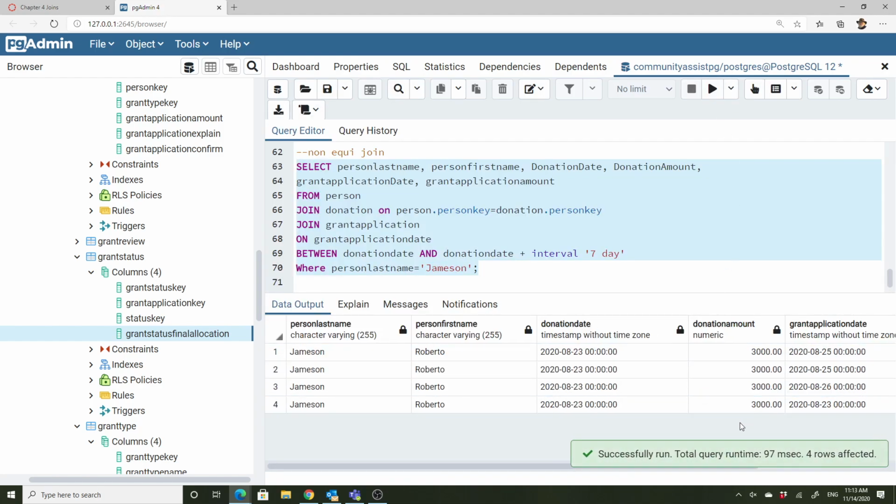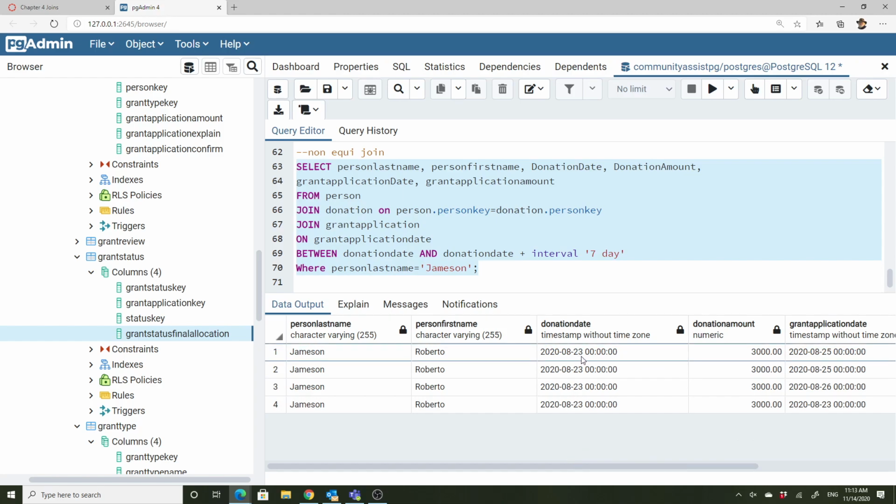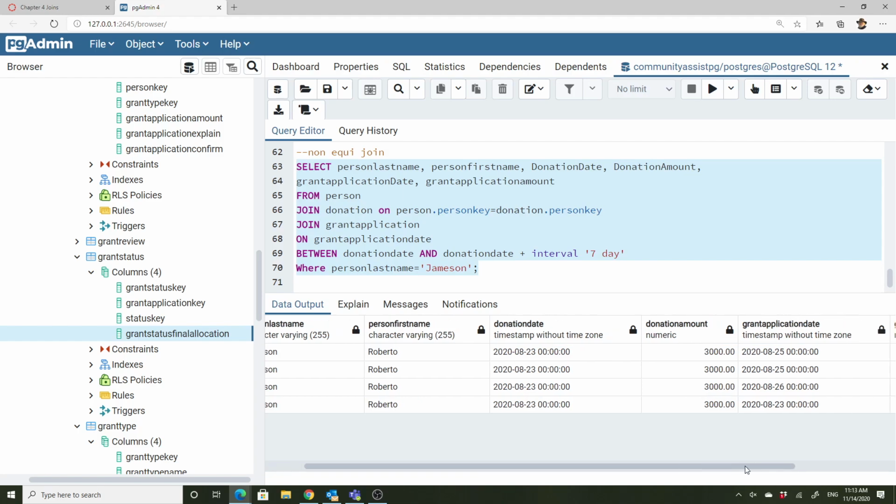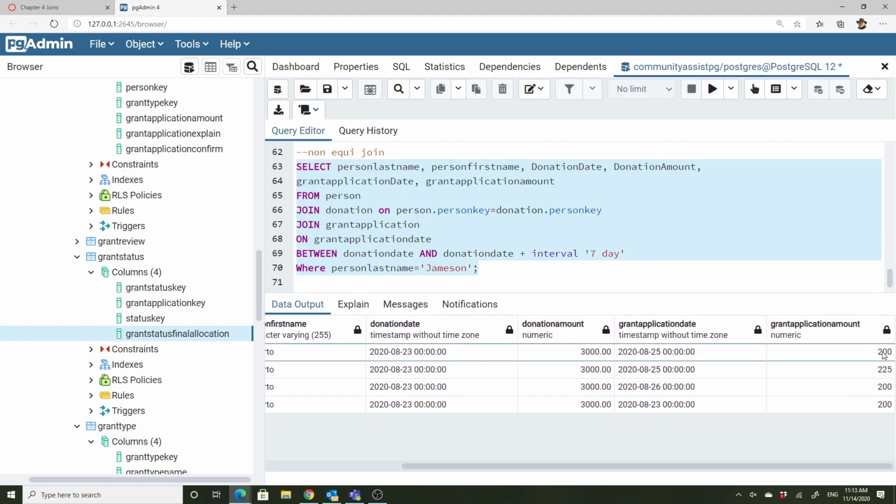So it shows the amounts 2020, 823. This is 25, 25, 26, 23. There were 4 donations of the same amount during the period. That's his donation amount. These are the amounts that were donated, actually given out. 220, 225, 200, and 200 for his one $3,000 donation.